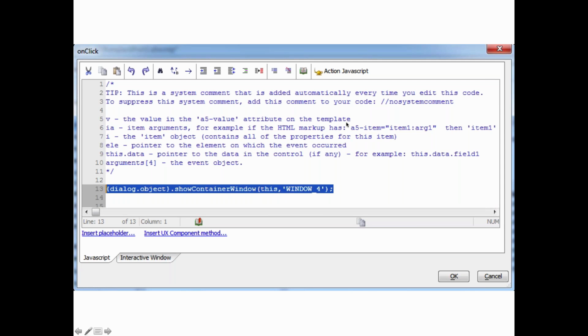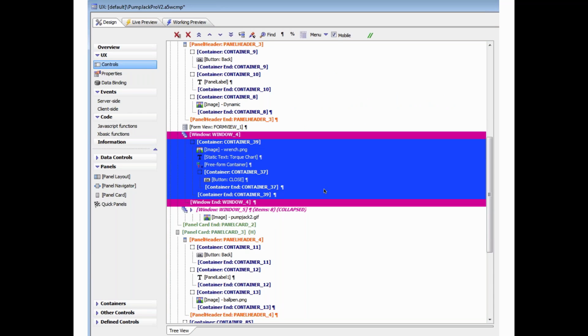Now, this is the JavaScript method. You can absolutely do that with Action JavaScript. You don't have to know how to program that. You could just click the Action JavaScript method and find the container window thing and tell it that you want to open window number 4. So what the heck is window number 4 anyway? Well, let me show you that. Window number 4 contains a picture of the wrench. It has the chart, the torque chart, and it has a close button at the end.